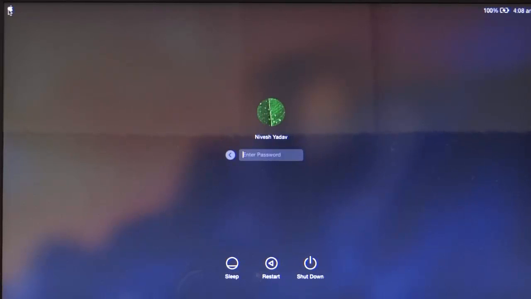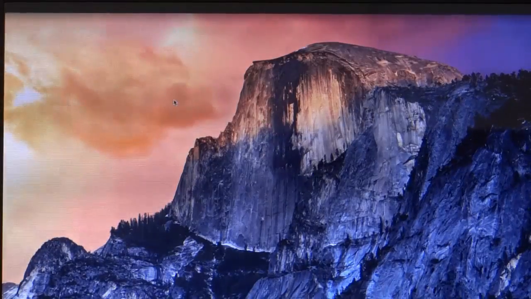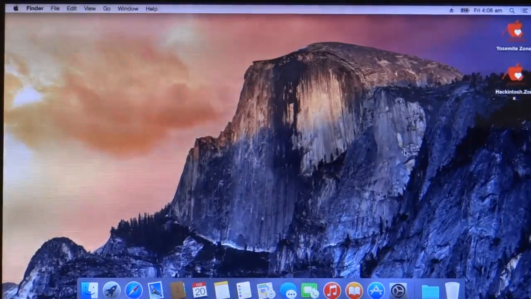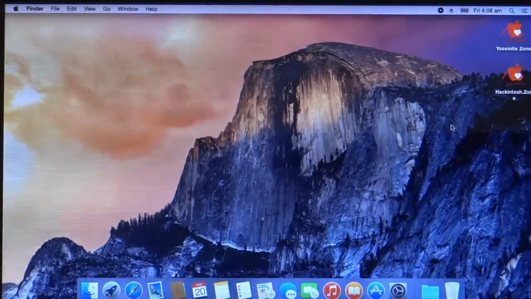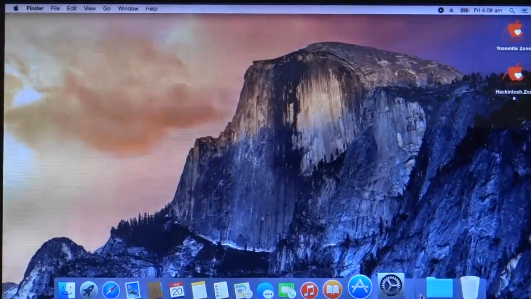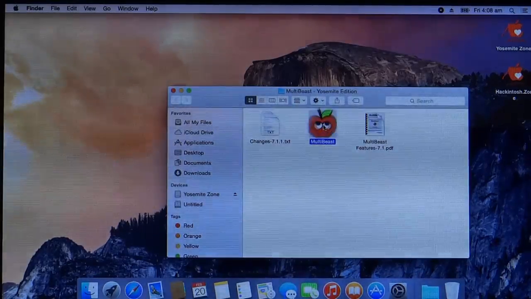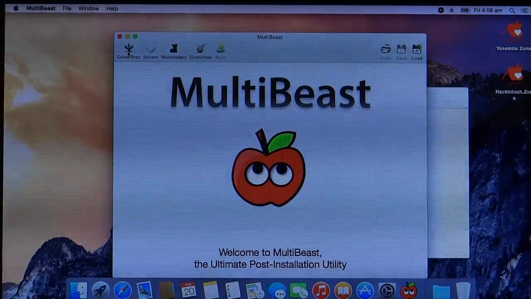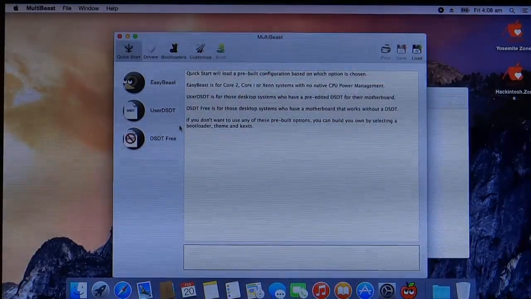Now I will enter the password. And here we are back into our Mac installation. And now I will plug in my USB, which contains the Multibeast software, and then run it. Actually, I already have it here, Multibeast, and I will run it. Now the important step is that I will install EasyBeast as the quick start. That will enable us to dual boot.